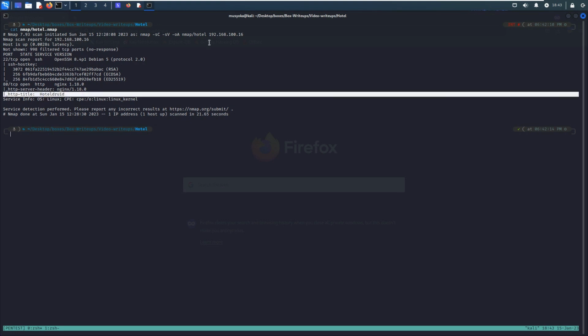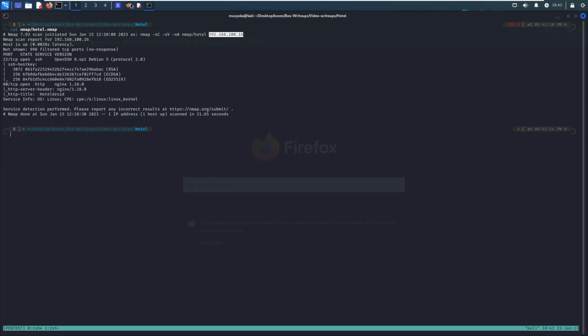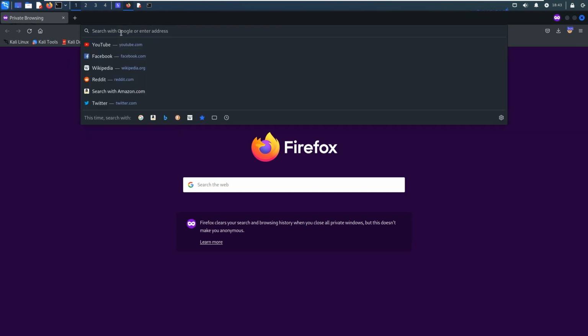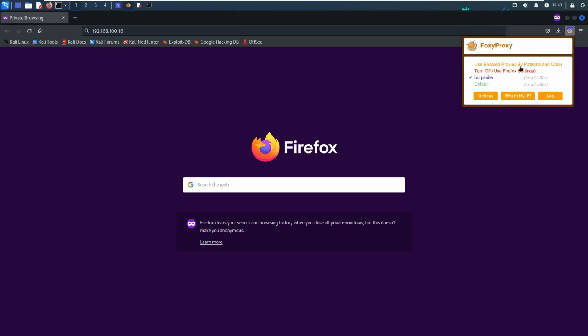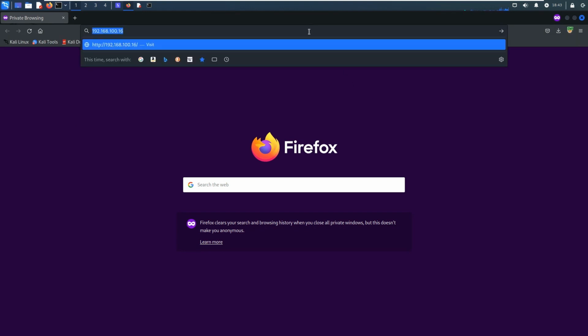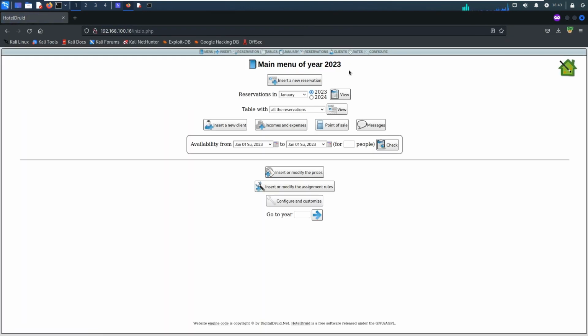So the next thing that I'm going to do is just try to open it up and see exactly what we're going to get. Let me just put in the IP address, then turn intercept off. We'll use the intercept later, but for the time being, let's just see what we get. We get something that looks like a CMS, and we have a copyright by digitaldruid.net, and it says that HotelDruid is free software released under the GNU AGPL. Basically, it just looks like hotel software if you look through the application.